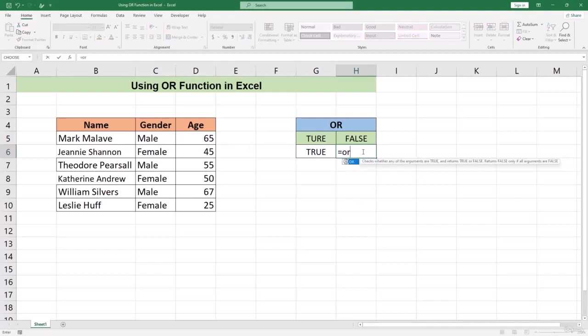So let's go and write OR, and then let's select it, and after selecting, the first logic would be male, comma, and then the logic is let's give male, and let's give a comma and select the age, then give a comma is greater than or equal to 60, and it is showing true, right?